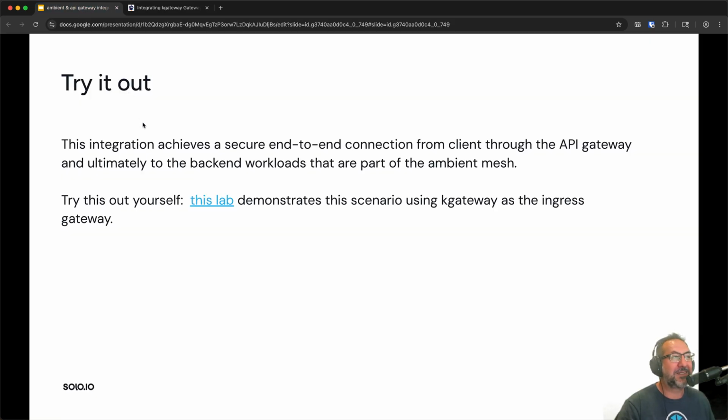Hopefully that makes sense. So the takeaway is that we can achieve end-to-end secure communication in a request to backend workloads through a gateway, using an API gateway with a backend service mesh workload.